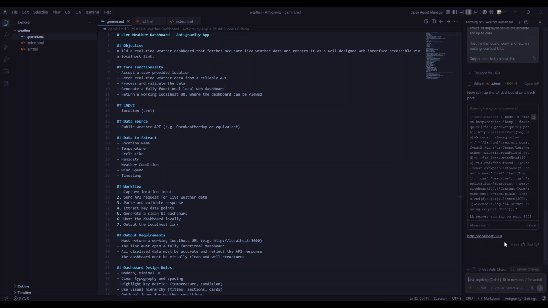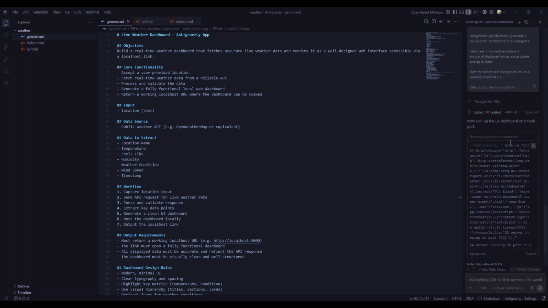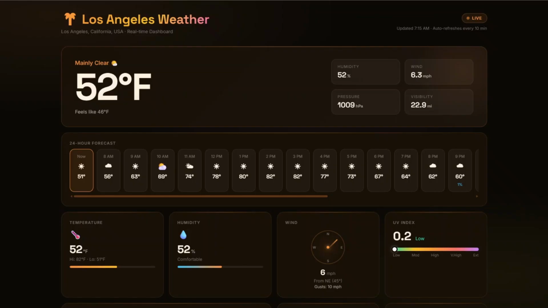Here, after a few minutes, you can see it successfully generated our dashboard. So it analyzed the Gemini.md file and then went ahead and spun up the live weather dashboard for LA. You can see over here, and then it outputted only the link to the dashboard. So now to preview the dashboard, all we have to do is click this link to open the dashboard. Now open our link.